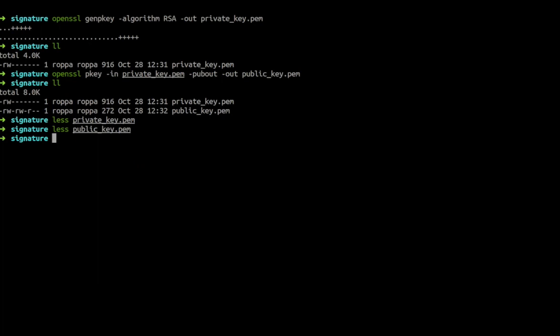Now, in order to generate a signature, we need a document. So let's just create something simple. Let's just say 1,000 Satoshis. Let's call it a contract. Text file.